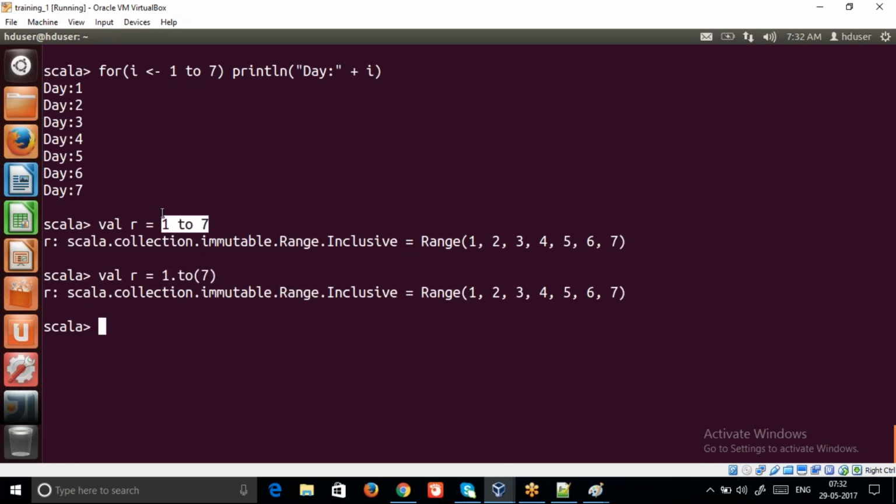If you remember in the earlier sessions, either you can write in this fashion or you can write in this fashion. We get a collection. This is called a range collection. So for all the numerical kind of looping things, we usually go with this syntax, which is actually a range.